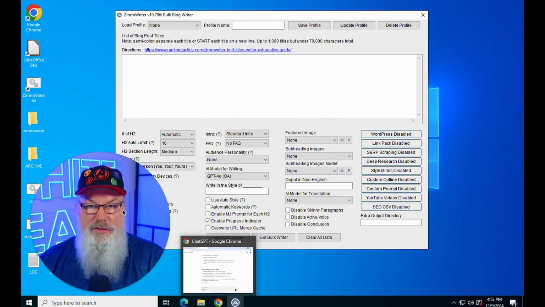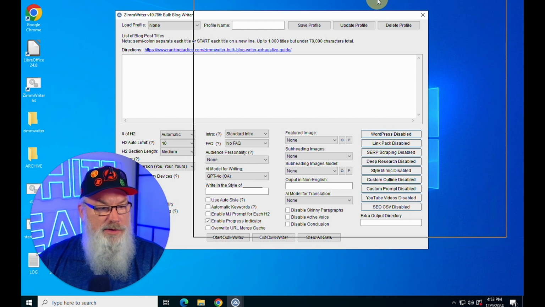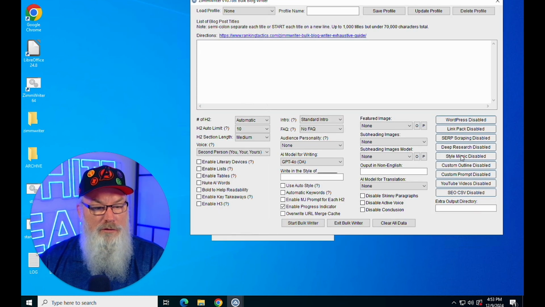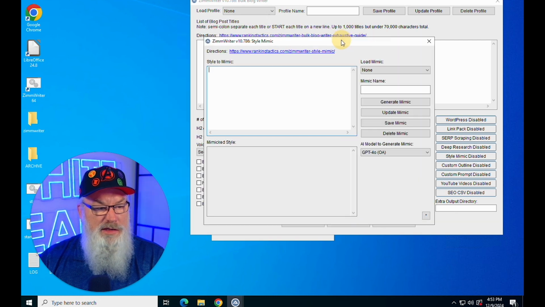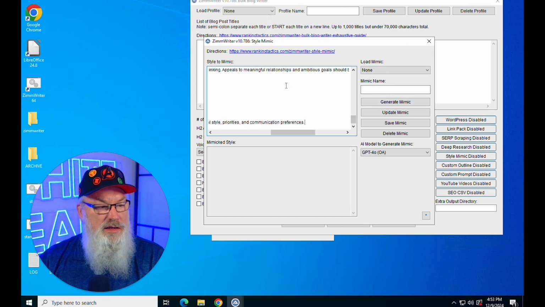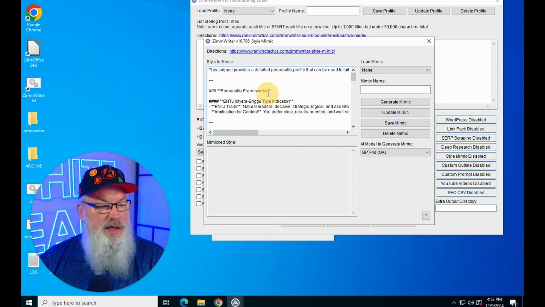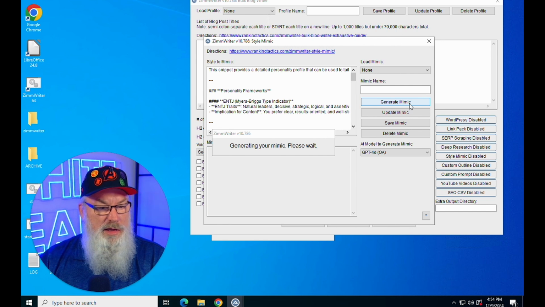We can do this in either the bulk writer or in the SEO writer, but let's go ahead and set it up here. I'm going to click in the bulk writer and go over to style mimic disabled. When I do that, it's going to open up this box for me about setting up a mimic. Notice I don't have any right now, so we're going to generate a mimic. And I'm going to paste in this content that I got from ChatGPT. So there's all that content, and we're going to generate a mimic. Take just a second, and then we'll name that mimic.